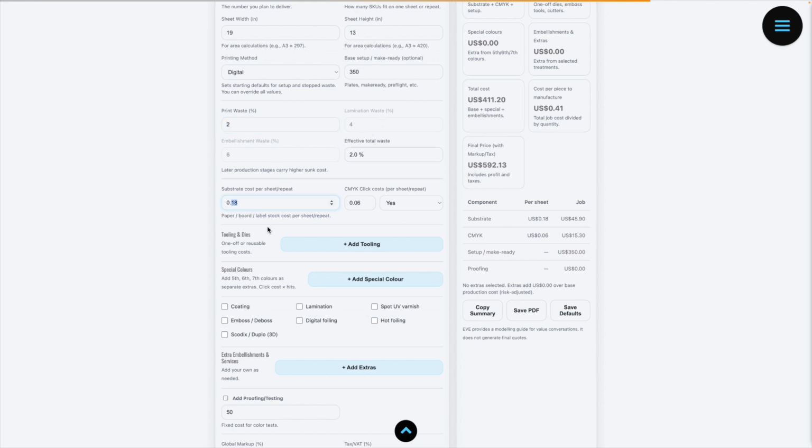So let's first of all set our substrate. So let's pretend we're printing this on a rainbow holographic board. Maybe I'm using that lovely rainbow holographic material from Uniluster, the Uniluster DI Rainbow. Beautiful material. Let's say that's 85 cents a sheet. Now these are fictitious prices. I don't know what the pricing is. You need to set your pricing in here for what you want to charge.